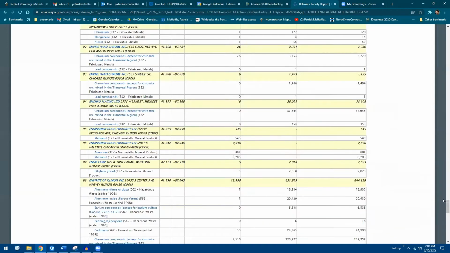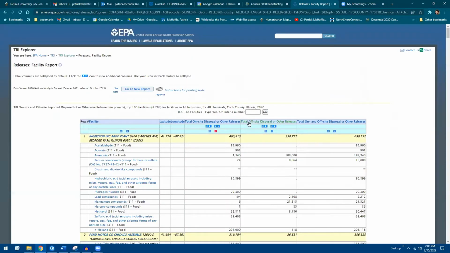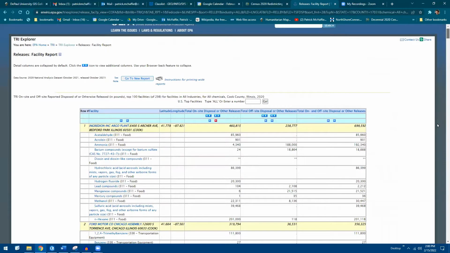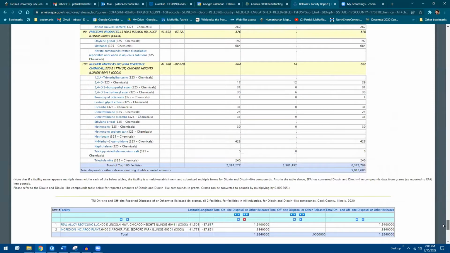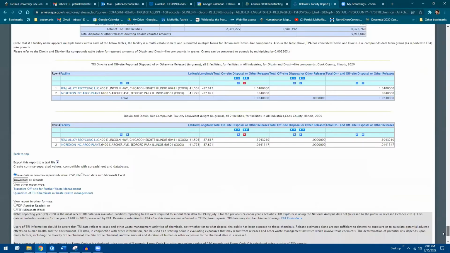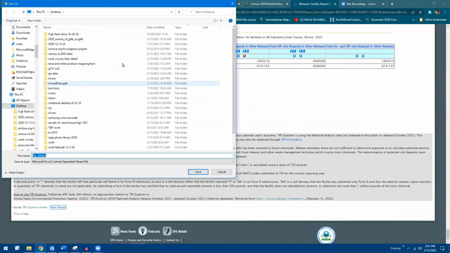One thing that we want to do is go up to the top here at the start and make sure we're looking at the largest on-site releasers. And so here are the top 100 on-site releasers. You can see it comes out to about 2.4 million pounds. Go down to the bottom, and I'm going to go ahead and download this report. It'll download as a CSV, and I'm going to put it on my desktop.